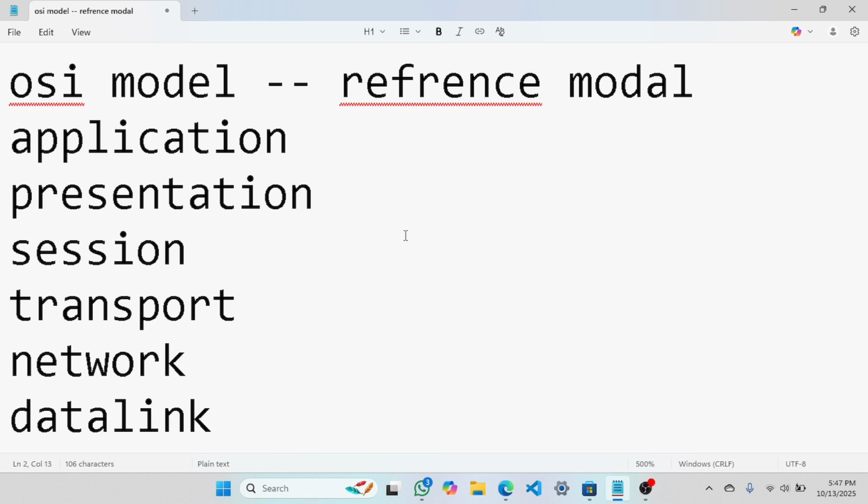So what is this application layer? Application layer is called user-facing networking services. You can take the example of email, web browser like that. This is the application layer, user-facing network services.